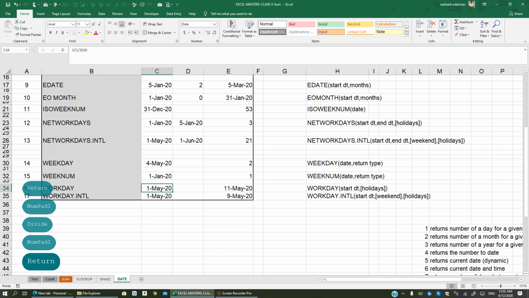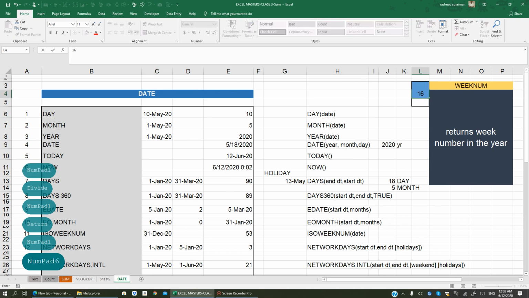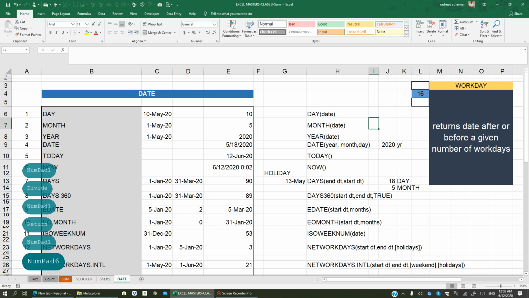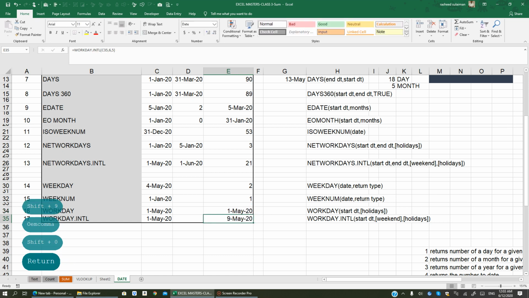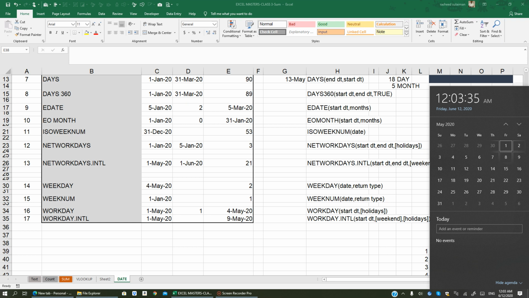And WORKDAY, 16. It returns a date after or before a given number of work days. Start date is this one. And if you choose the number of days, say 2, it will give you the work day after 1st May. If you choose 1 here, it will give you the 4th as the next work day, because 1st May is a Friday.